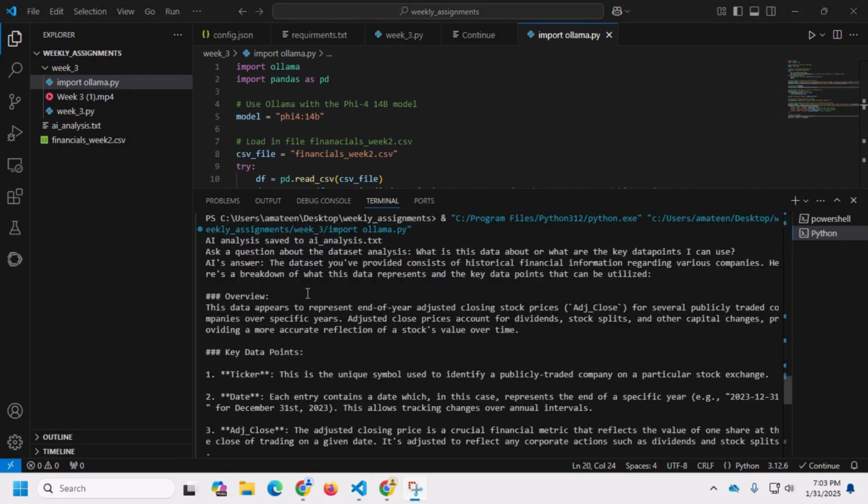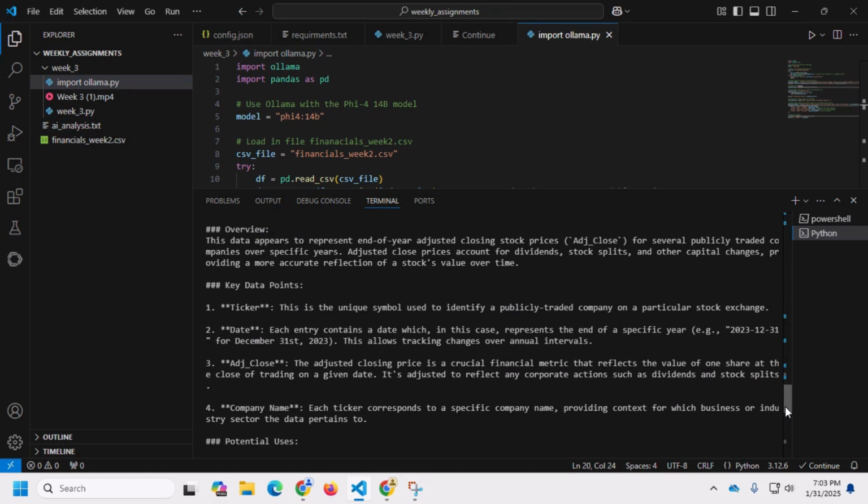All right, so here it is. It has given me the response back, so it gives us an overview of what is actually there in the data. So it gives us the historical financial information of various companies, and the breakdown is given as well. So it gives us the adjusted closing prices, dividends, stock splits, other capital changes. So basically, exactly what the file had.